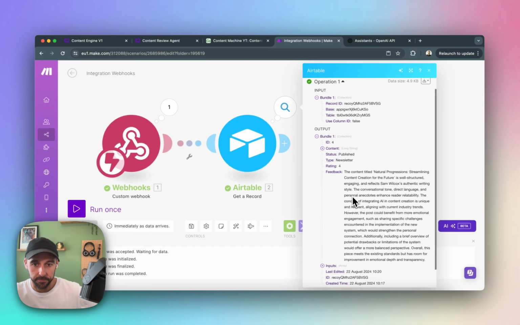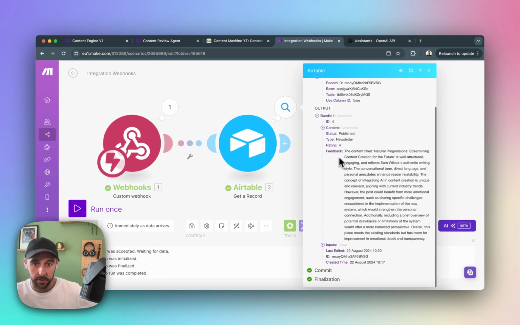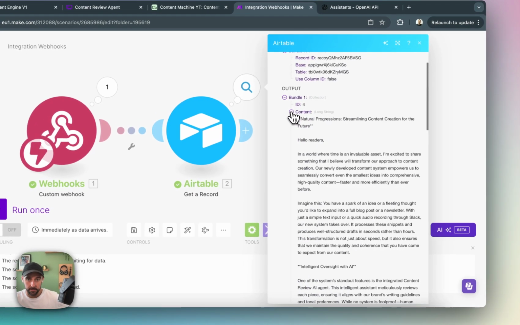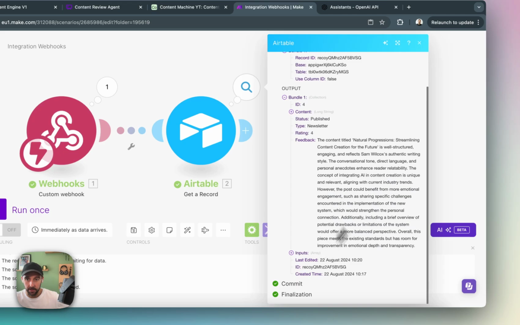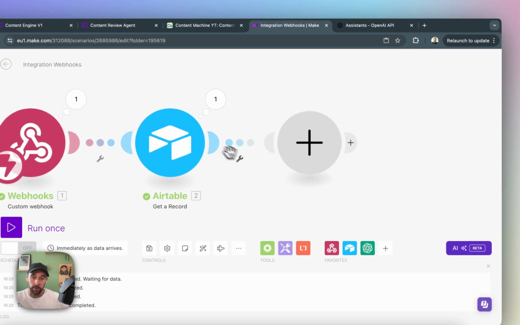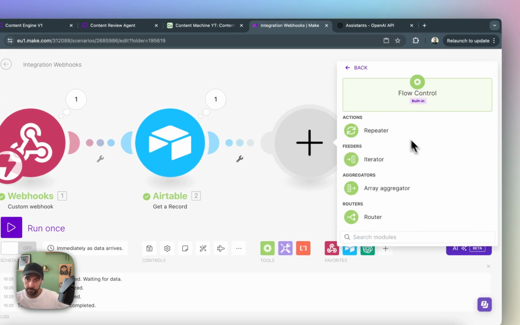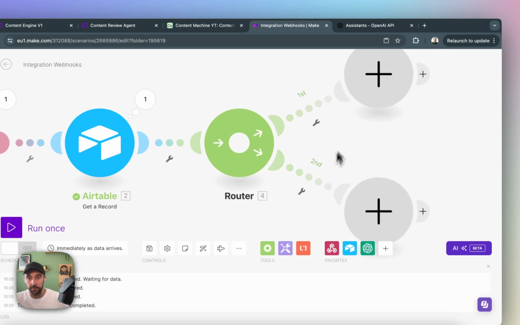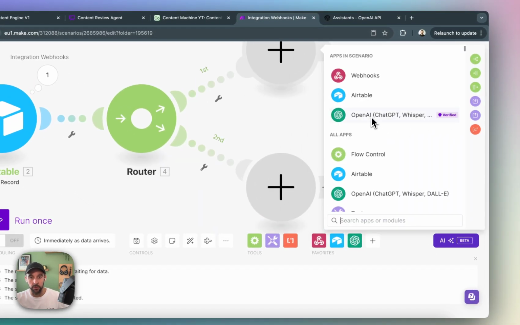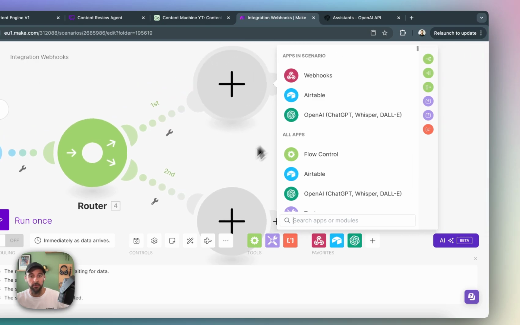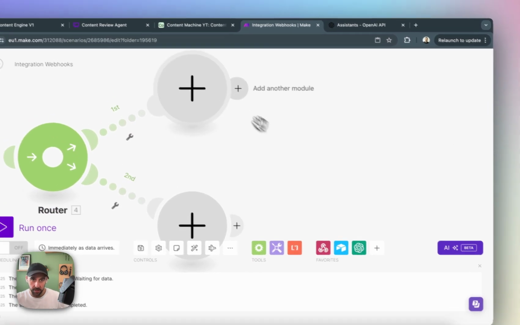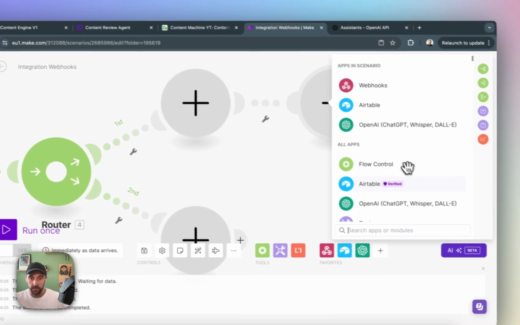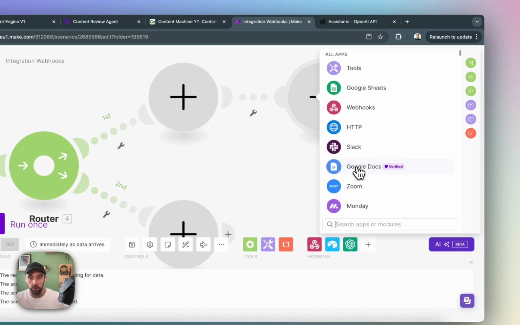All right. So we've got our content and then everything else as well. So now what we're going to want to do is create a router, because we're going to want to split this depending on what the content type is. So the top one we're going to use for newsletters, middle one for blogs, and then bottom one for social posts again. So in the top one, what we want to do is actually first off create a Google Doc.